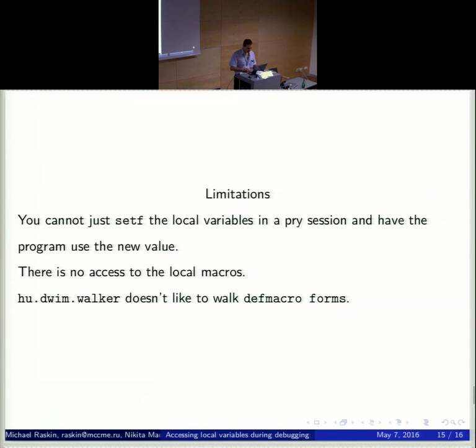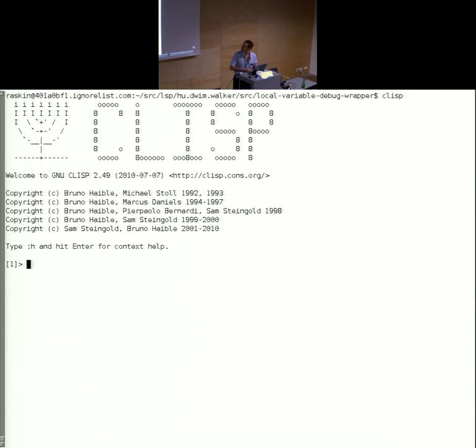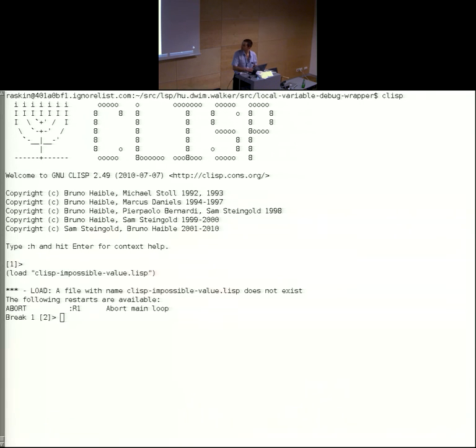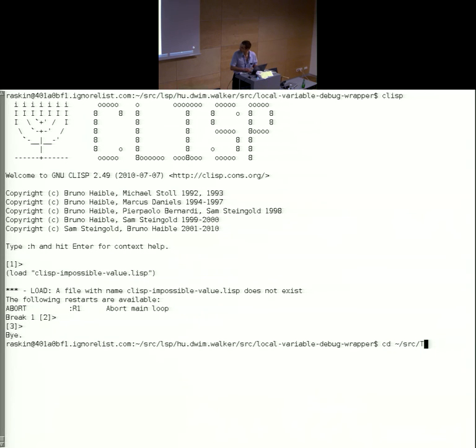I can actually show you a bit of demonstration, I think. To explain why writing a good portable walker is hard, I can show you a small demonstration. Impossible, right? Oh, I ran it in the wrong directory.